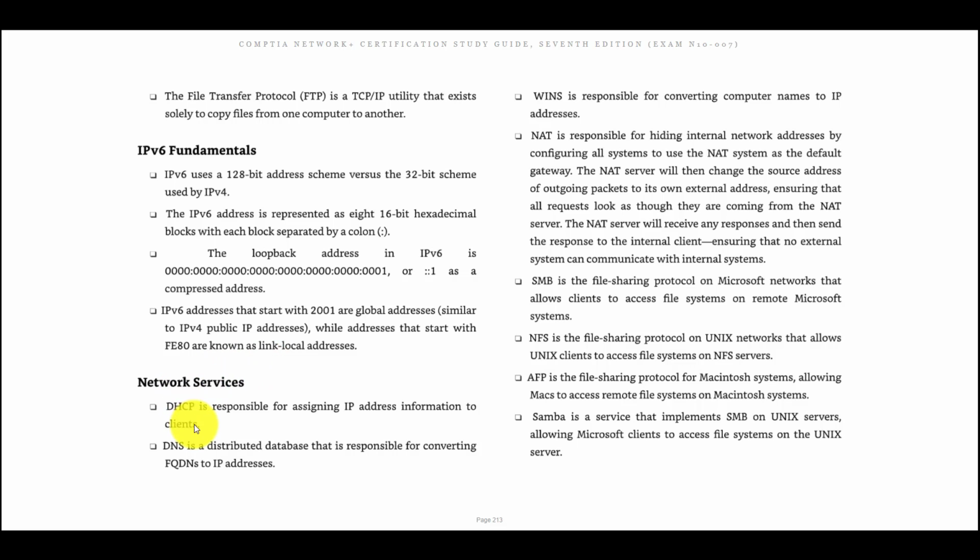So, all right. We talked about DHCP, DNS, WINS. We hadn't touched on NAT yet. So NAT is responsible for hiding internal network addresses by configuring all systems to use the NAT system as the default gateway. The NAT server will then change the source address of outgoing packets to its own external address, ensuring that all requests look as though they are coming from the NAT server. The NAT server will replace any responses and then send the response to the internal client, ensuring that no external system can communicate with internal systems. So it's just a way of isolating everything behind this NAT device.